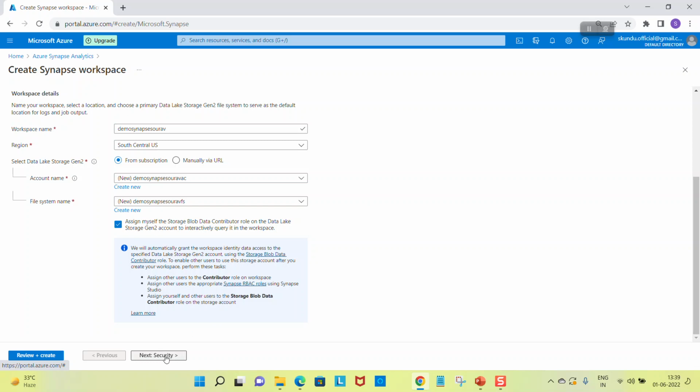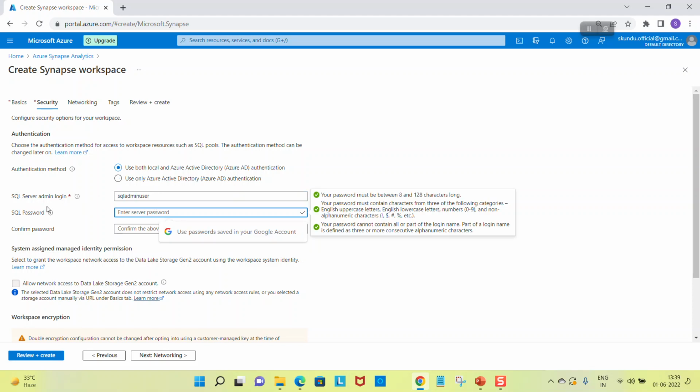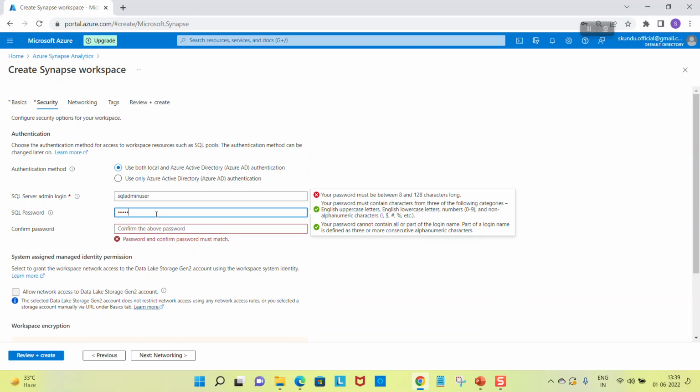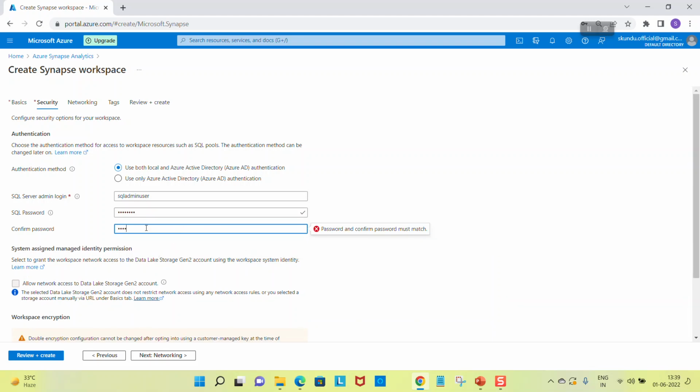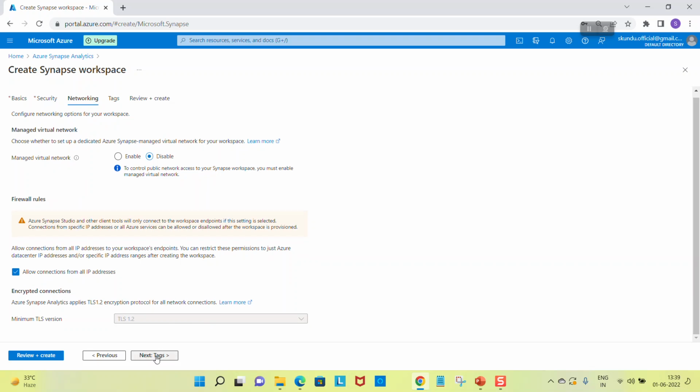Okay, so now we move to next, security. We also need to provide an admin login user password for the SQL pool. So we will type some password here as per the specifications provided. Now let us move to next. We will keep it as it is.